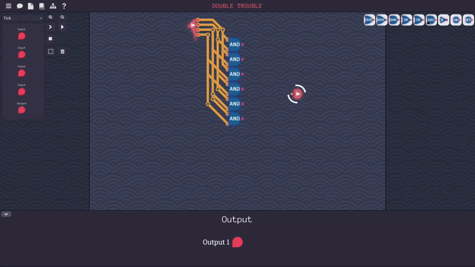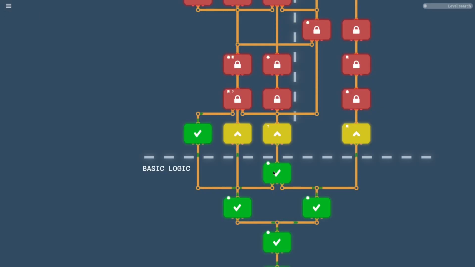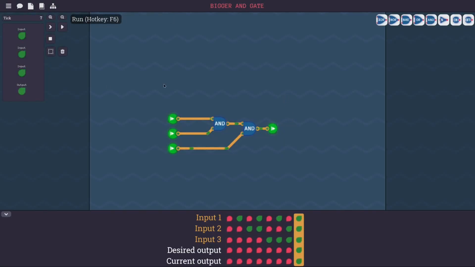Well, we'll see. And then of course we have the 3. We don't have the big AND gate. Where's the big AND gate? Hold on. It saved your progress. Did I not do the bigger AND gate?